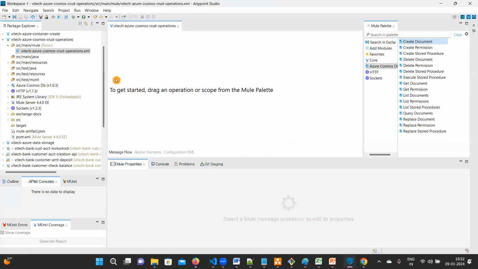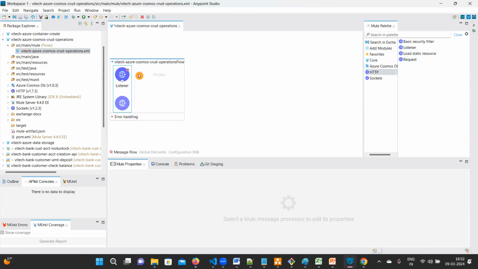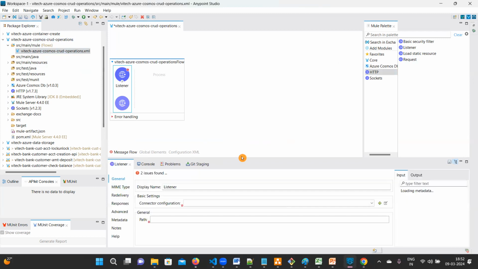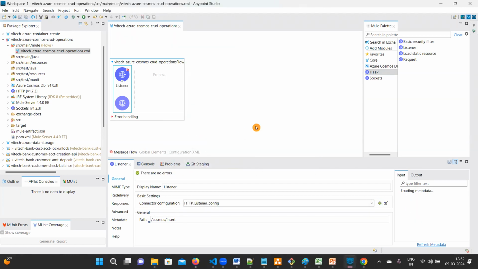You can create one sample project, then add the listener here. One for inserting the record, and one for getting the records I will add. Cosmos insert. What is the port number? 8081. Okay, fine. I'll create another flow later. First, we'll try to see how to post the document.